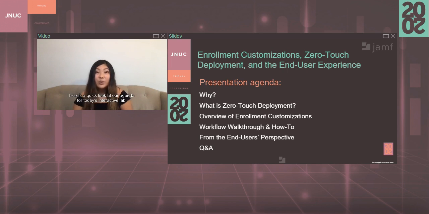Here's a quick look at our agenda for today's interactive lab. As the title suggests, we will be going through enrollment customizations, zero-touch deployment, and the end user experience. First, we're going to start off with understanding the why behind all of it. Why do any of this? Next, we'll learn about what zero-touch deployment actually is, because I know sometimes it seems like a buzzword being thrown around. Then, a quick overview of enrollment customizations and the capabilities surrounding it.